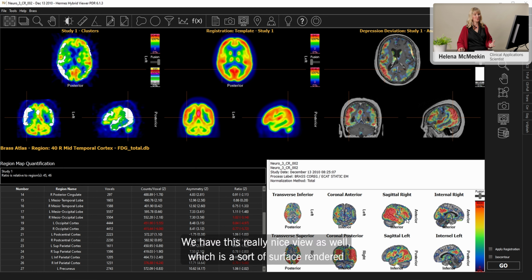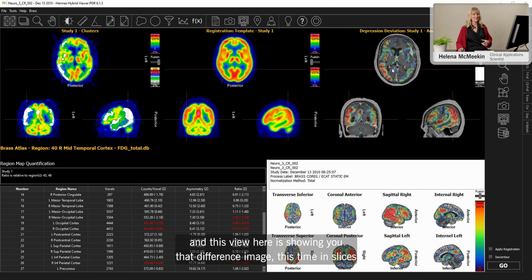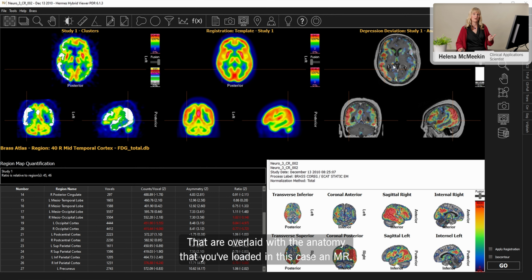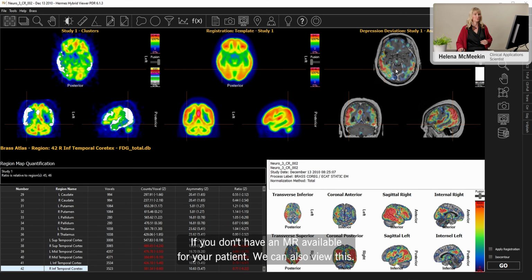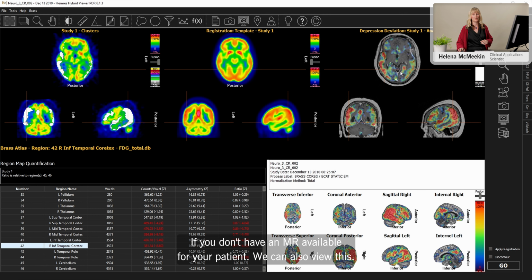We have this really nice view as well, which is a sort of surface rendered difference image. So what we're seeing here is the biggest area of difference, but displayed on the surface of the brain to really help give you a clear overview of the scan. And this view here is showing you that difference image, this time in slices, overlaid with the anatomy that you've loaded, in this case an MR. This could just be the CT that the PET was acquired with. Or in fact, we have a template MR as well if you don't have an MR available for your patient.